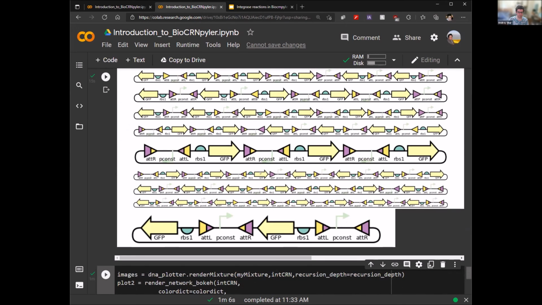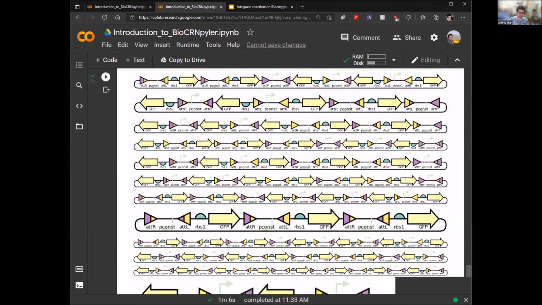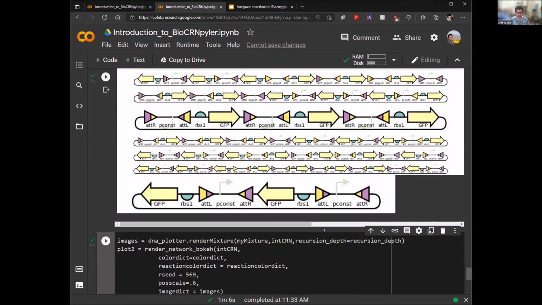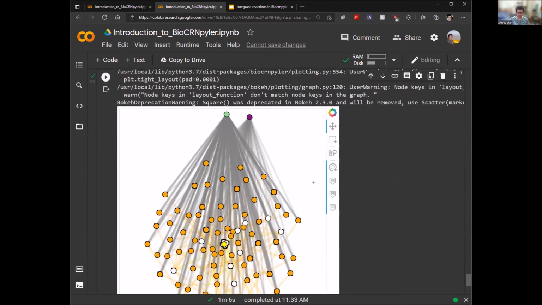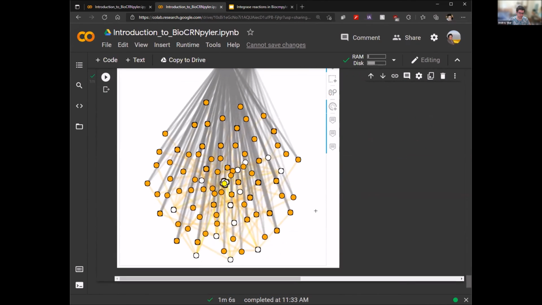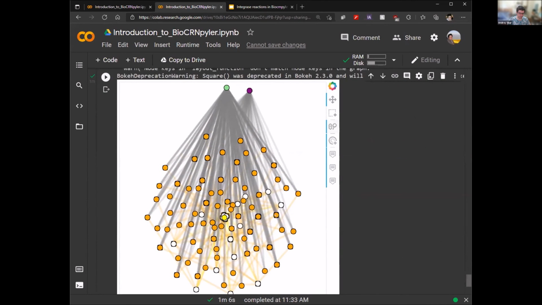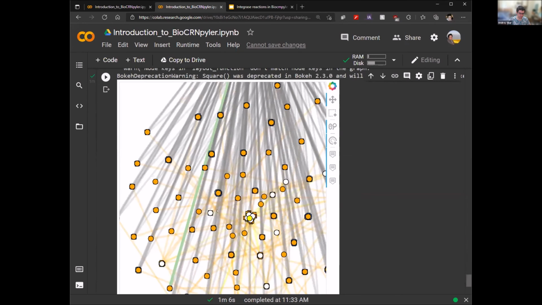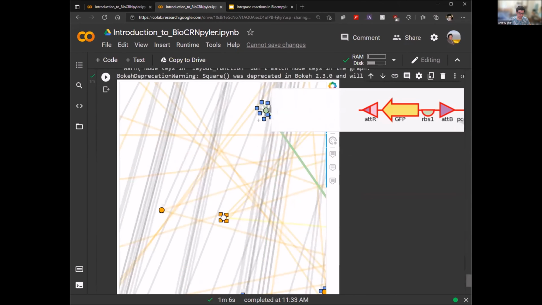Well, it absolutely would, because the integrase doesn't care whether the attachment sites are on the same plasmid or on other plasmids. All it knows is that this sequence recombines with that sequence, and the consequences of that are represented in this model. Here you can see that each one of these is actually a little clump of reactions.